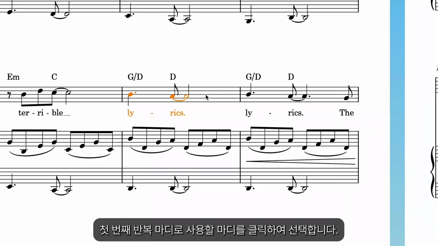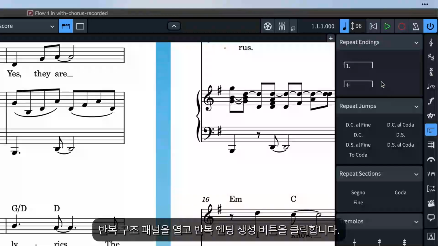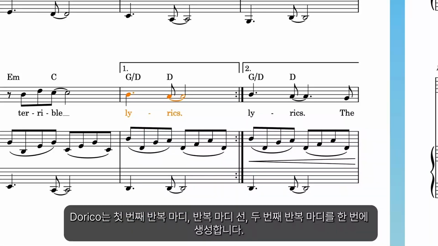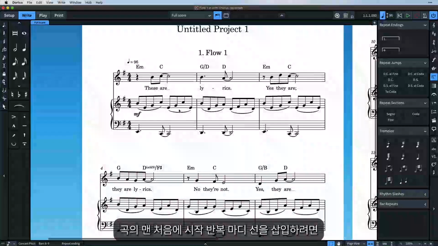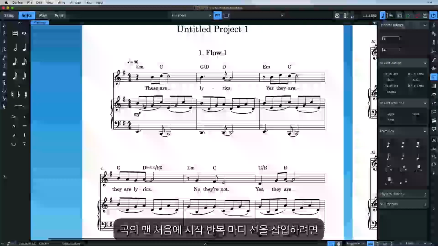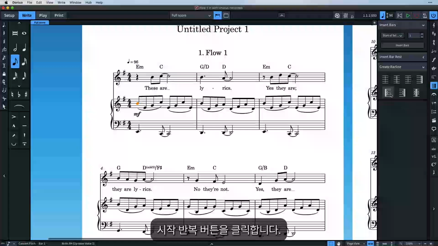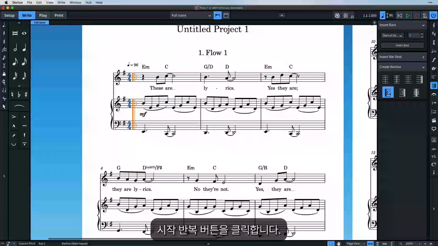Click to select the bar we want as our first time bar, open the Repeat Structures panel, and click the Create Repeat Ending button. Dorico creates the first time bar, the repeat bar line, and the second time bar all at once. To insert a start repeat bar line at the very beginning of the piece, select the first note, and in the Bars and Bar Lines panel, click the Start Repeat button.